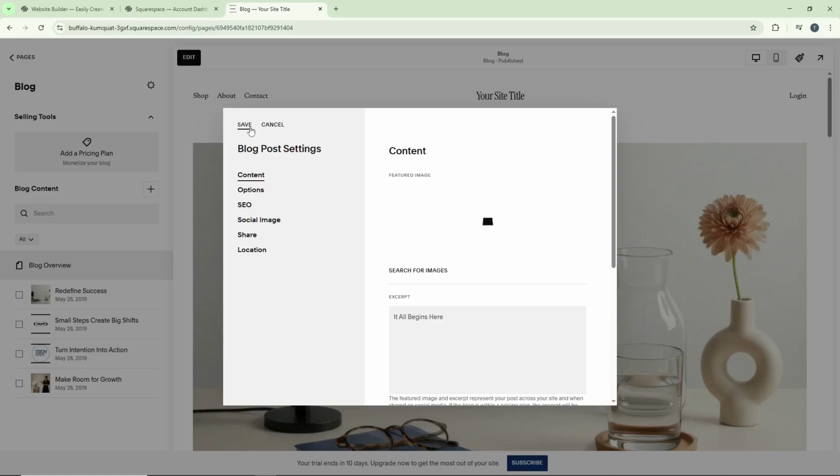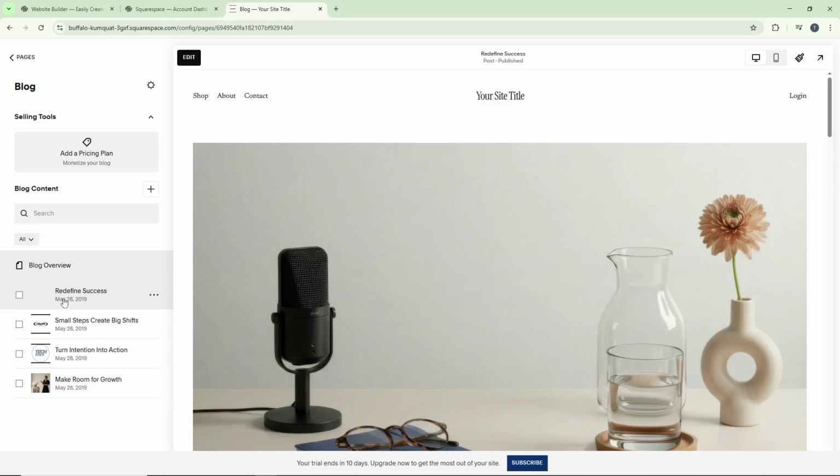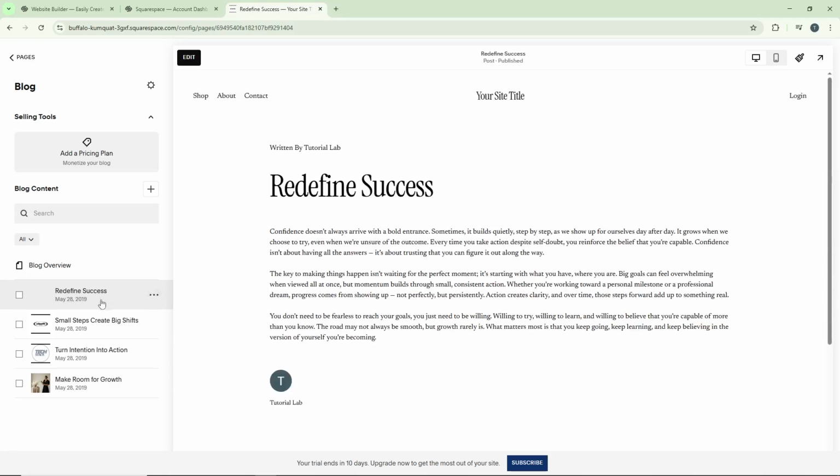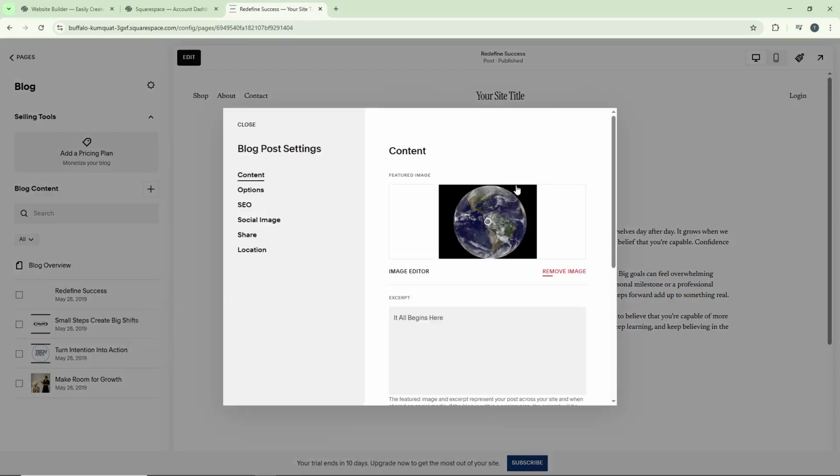This will update the blog post with the new thumbnail image, and it will now appear wherever that post is displayed, whether on your blog overview page or in related post sections. Your thumbnail is now successfully changed, giving your blog post a fresh new look.